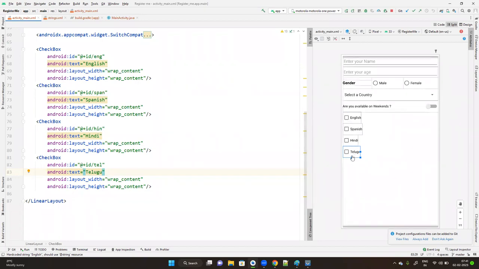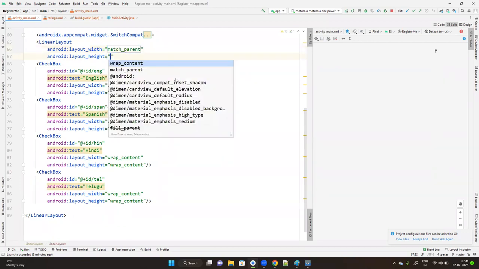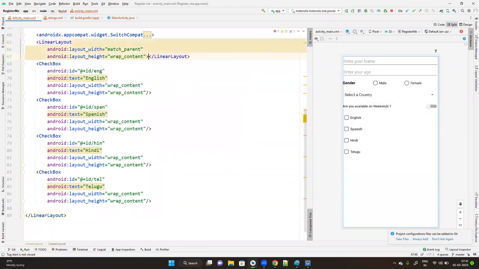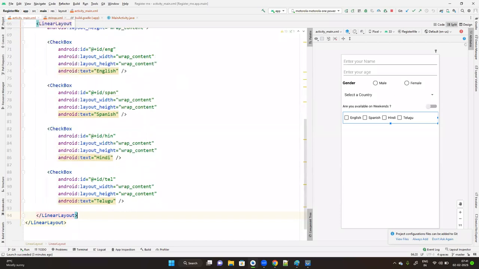However, I don't want to waste my space for these four checkboxes. I want to show them in a horizontal view. If that is the case, you can go to another linear layout, set the width to match parent, height to wrap content. You can have an end tag at the end of the checkbox right here. And you get all the checkboxes aligned in a horizontal perspective. Now the code is not looking good. And what is the shortcut we have? Control Alt and L.